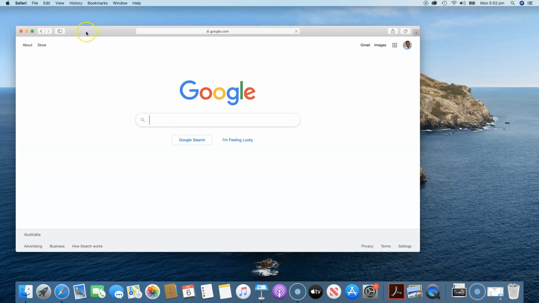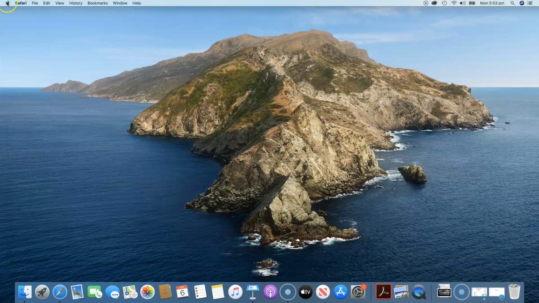So this is your desktop. You can work on it. You can change the appearance of the desktop as well if you want. All you need to do is go to the Apple menu again and click on the Apple icon itself.